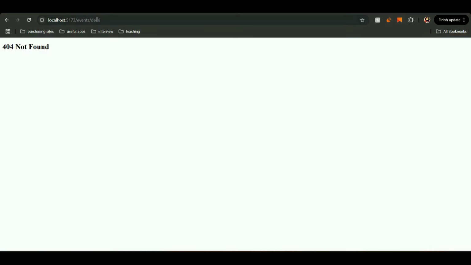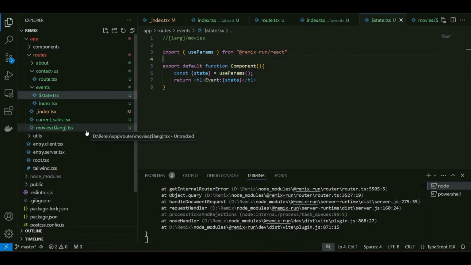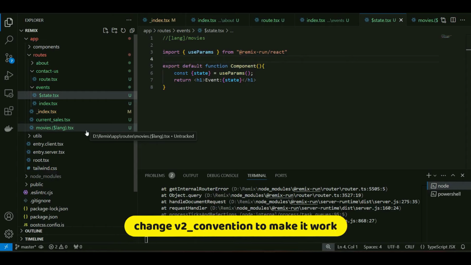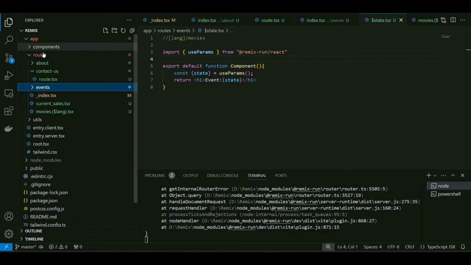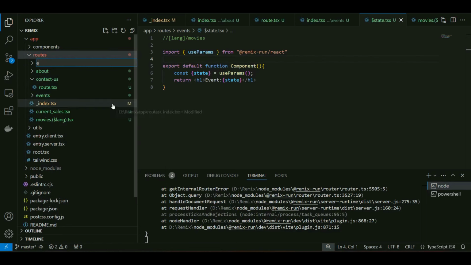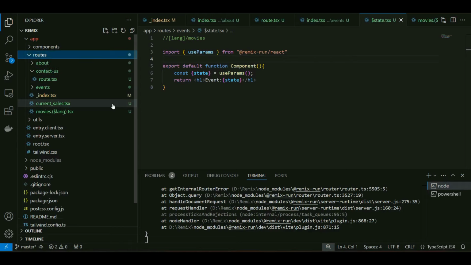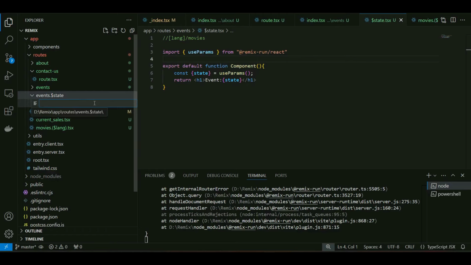Well, it's not going to work. It used to work in the previous version of Remix, but now they have changed. They are more into the convention way to have each route has its own folder rather than wrapping the children inside the same folder. There is a way we can do it, but we are going to learn this in the next video. But for now, if you want to have a separate folder for this dynamic segment, you need to create another folder here, something like events.state.